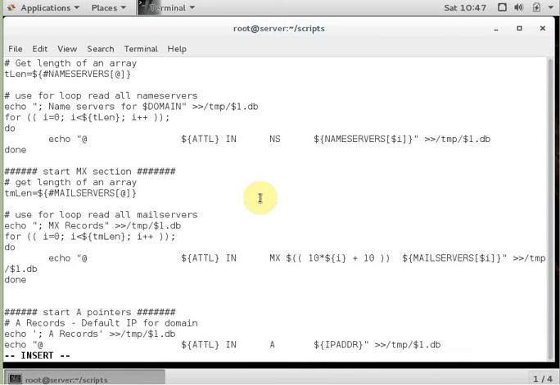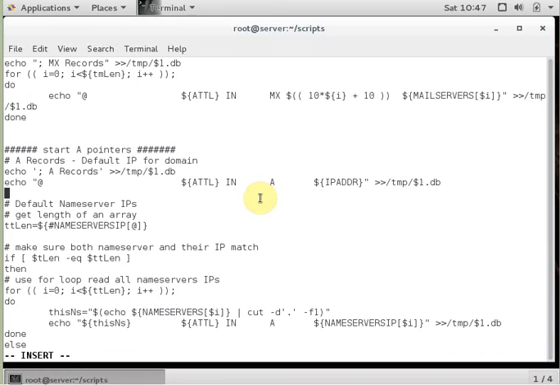If it is 20, so 20, 40, and so on, and the mail server, entering into the same file. Done. Then the A pointers. A pointers are the default IP for the domain. So A records TTL, passing all the A records here. Then name servers, IP address of the name servers. Okay, TTL name server IP addresses.